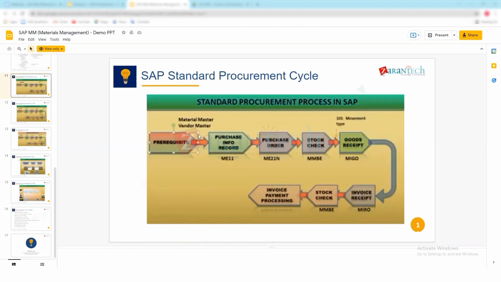And in the vendor master, we maintain all the vendor details like vendor name, vendor number, vendor address, and vendor bank accounts. After procuring, we need to give a payment to the vendor, so on that bank account we will process that payment. So this is in short about the material master and vendor master.